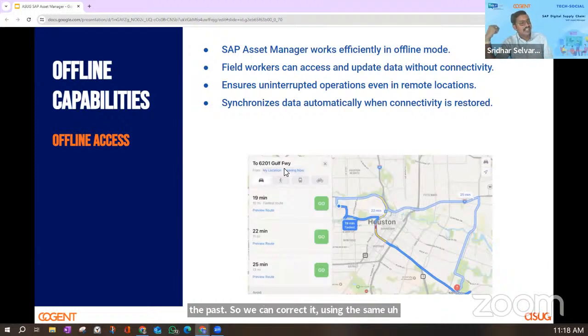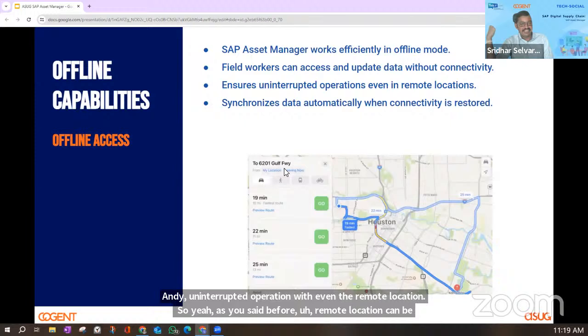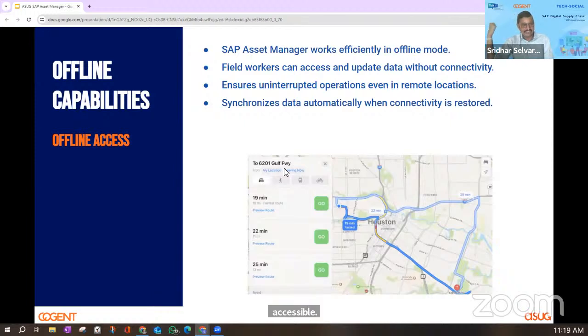Okay. And then uninterrupted operation, even in a remote location. So as I said before, a remote location can be accessible, and then the data synchronizes automatically when connectivity is restored. So that's obvious. Okay, any questions so far? Okay, all right. Moving to the next one.